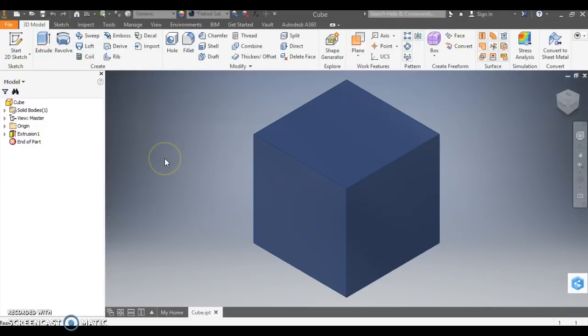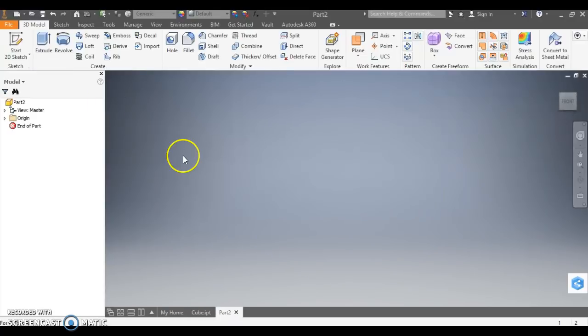We will have to create a new part file, and you can do that by going back to your home page, or in the top left corner, there's a little sheet of paper. Click on that and choose Part, and it'll load a new part file for you to sketch in. This time, we're going to be making a sphere.